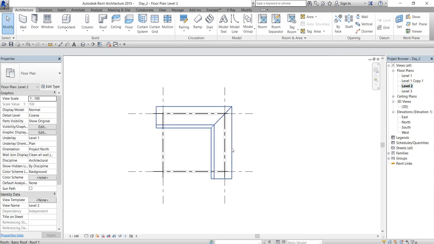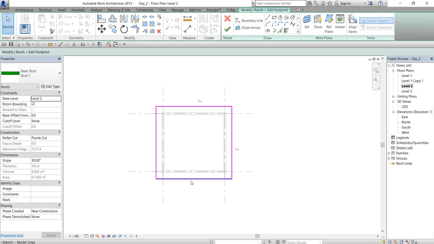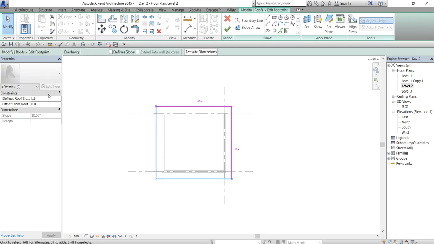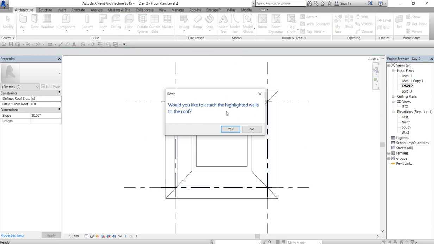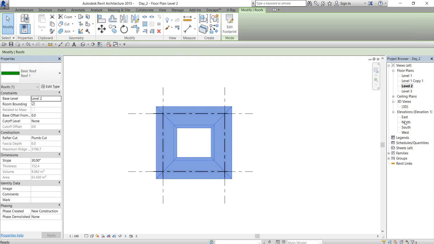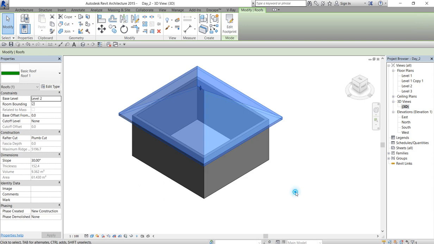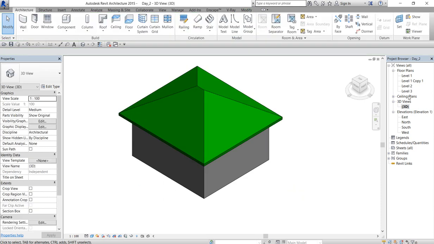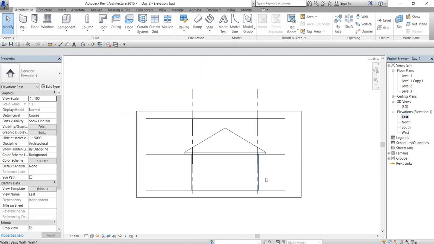Select it again and say edit footprint. Select these two together and say define slope. Now click finish. Say no. Now when you go to 3D, did you see now you have formed a proper roof? Now you can be checking them on your elevations.